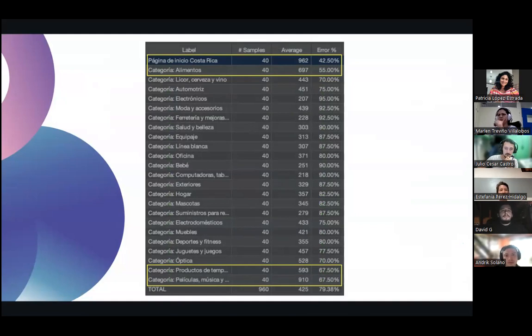We noticed that there are some labels that show a higher average time compared to the rest of them, which means that the transaction will happen at a slower pace than the other ones, but this one had a lower error rate compared to the rest of the labels. And now my classmate David will present more about the errors.